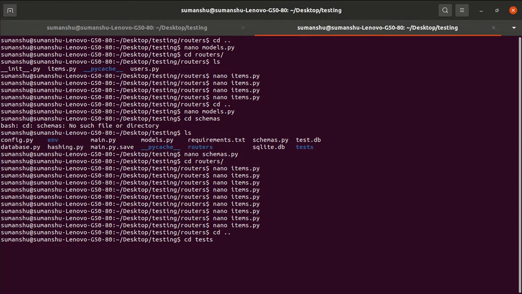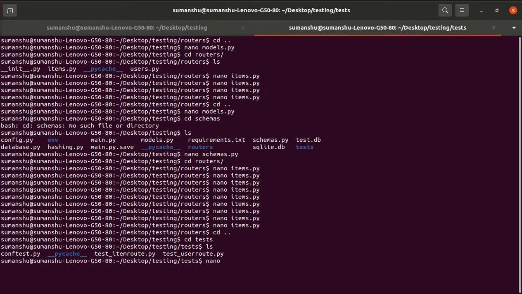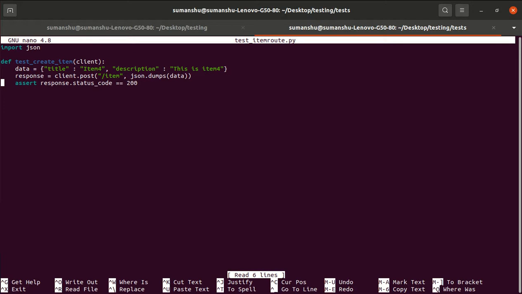cd tests, and ls, nano test item root.py. So within the item itself we have the create item. Now we will use test underscore, because we are using the PyTest framework, so all the test cases will be defined using test underscore retrieve item by ID, and we will use the client. It is automatically coming from the particular configuration.